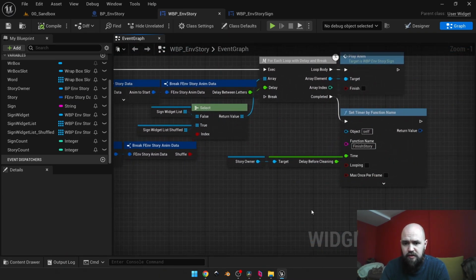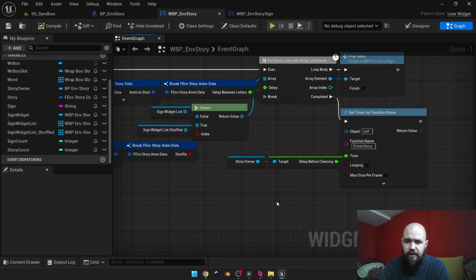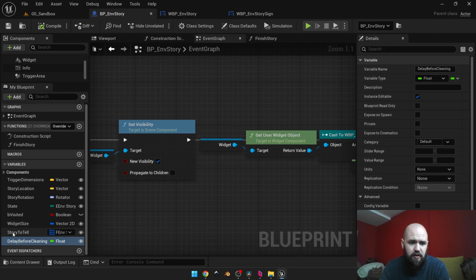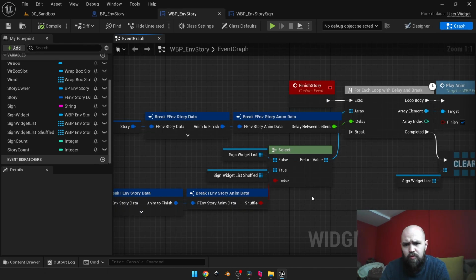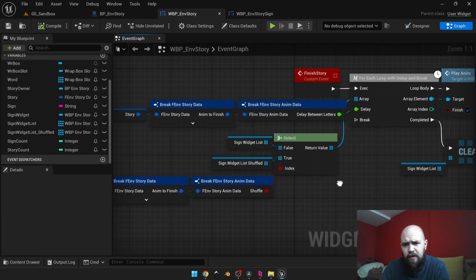As this event is going to be fired only once, we don't need to clear anything, and we also don't need to store any timer handler. Make sure that from story owner we get the delay before cleaning. It's the global attribute that we made up here in this guy. So finish story is the last part of the tutorial. It's the finishing state of our animation.